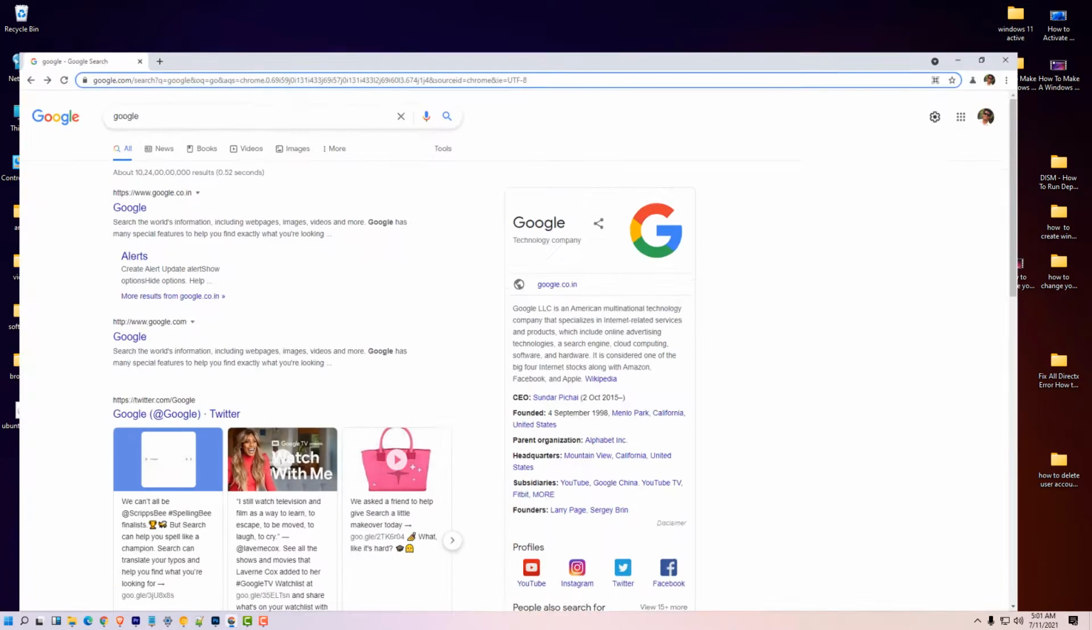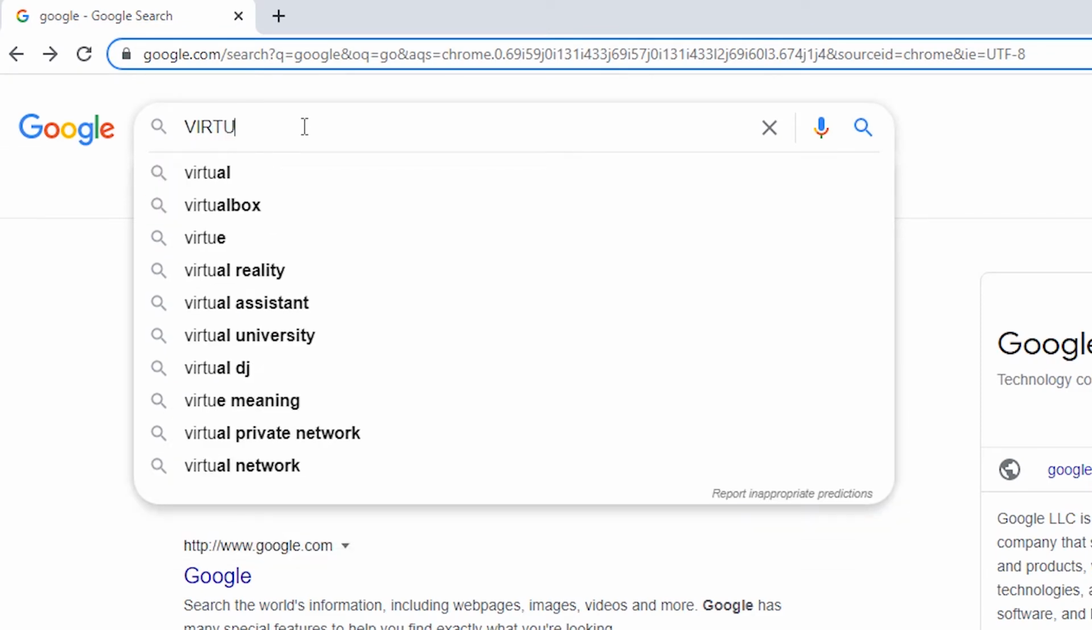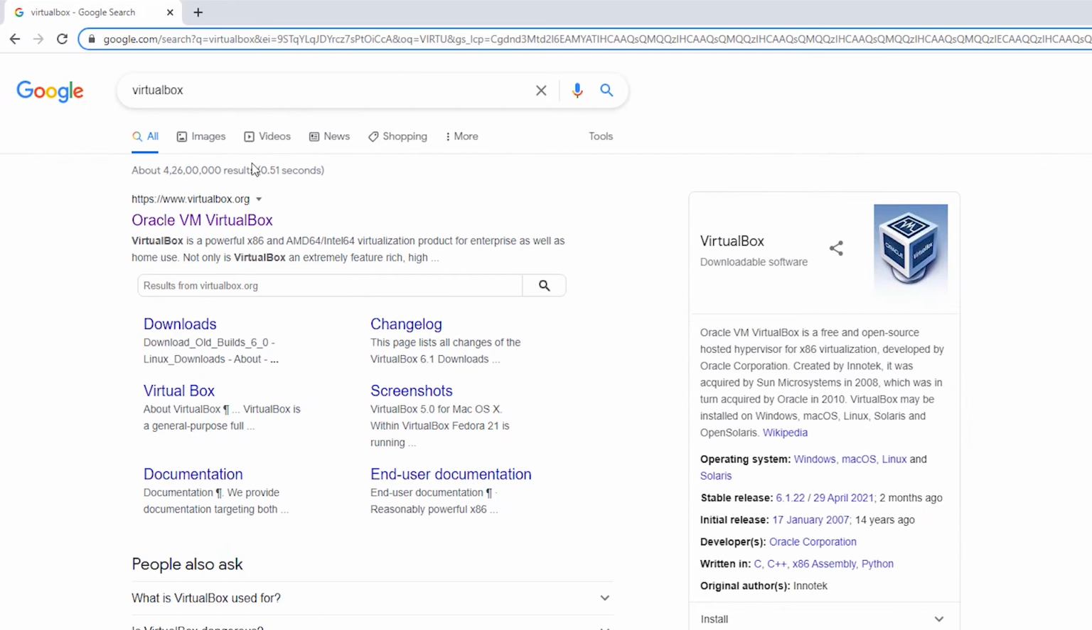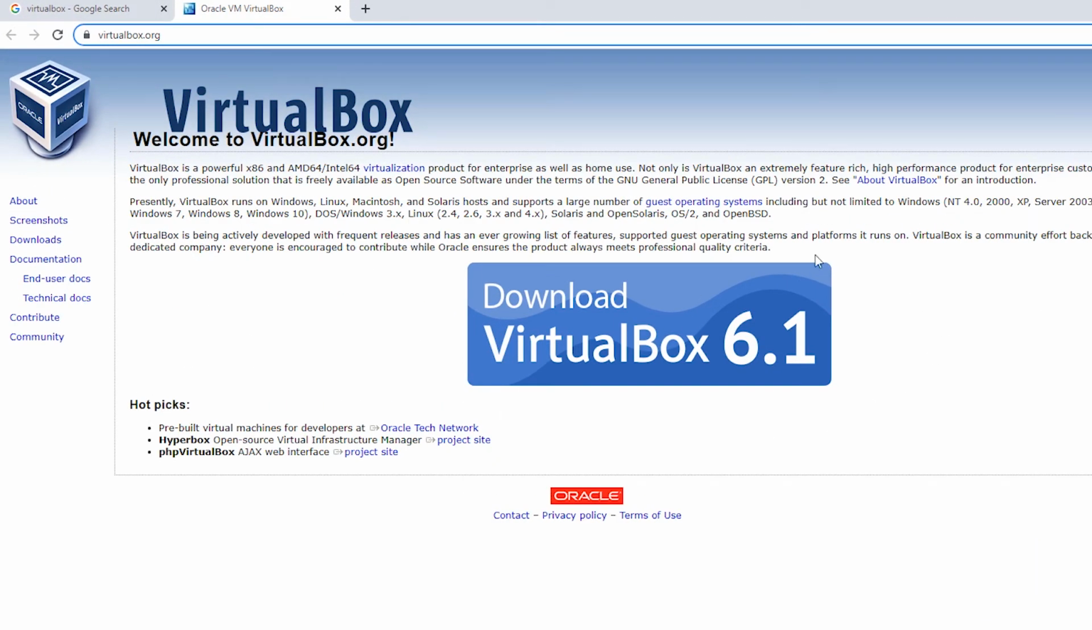Just go to any browser and type VirtualBox. The first link is virtualbox.org, Oracle VM VirtualBox, it is the official name. Open it. Here we find the latest version of VirtualBox. The version is always changing, but always download the latest version of VirtualBox. Or just go to the download.